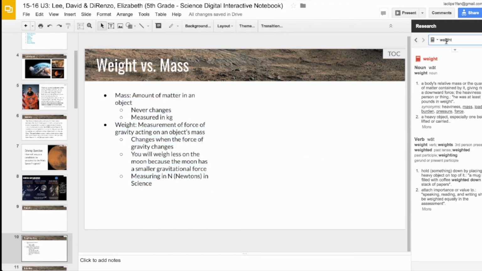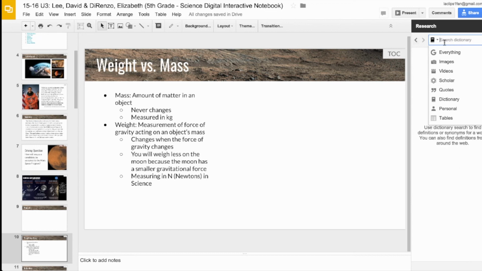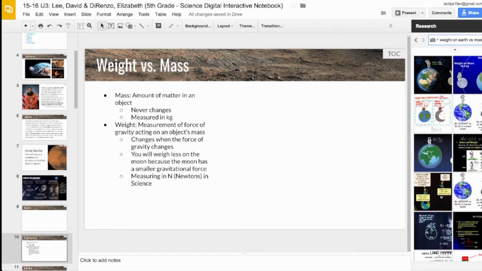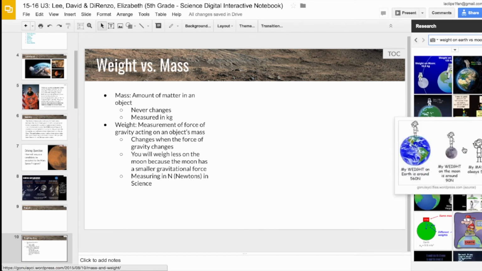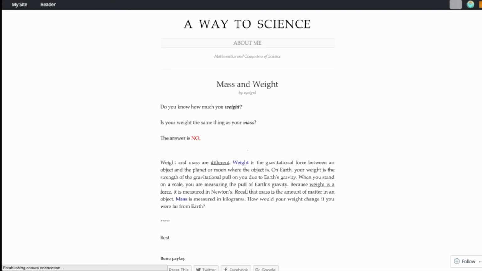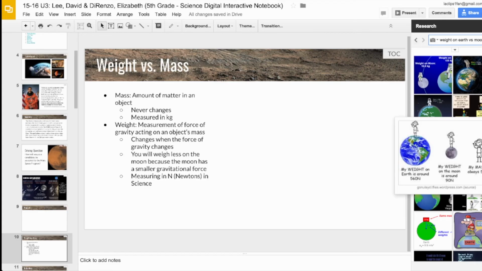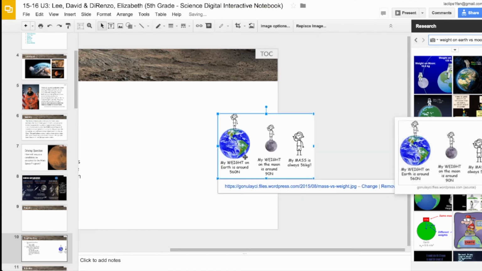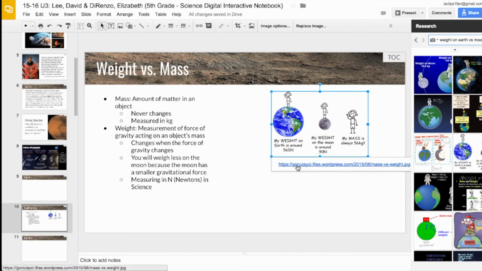All right, what's really cool also is you can actually drag in images from this research tool. So I'm going to change this to images. So I'm going to go ahead and type in weight on Earth versus Moon. Please don't actually click on the image, because if you do that, it will send you to the website where the image is located. So you don't want to do that. You're actually going to drag it into your slide. There you go. And you can see that there is a link to the website where the image is located.